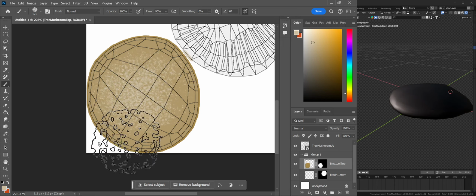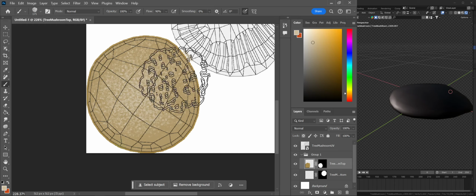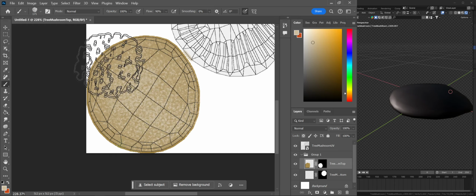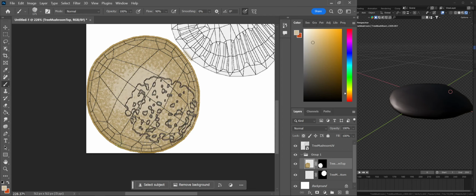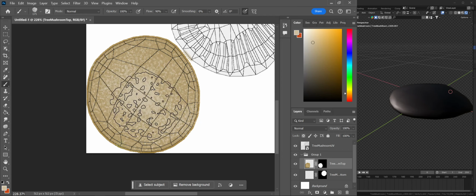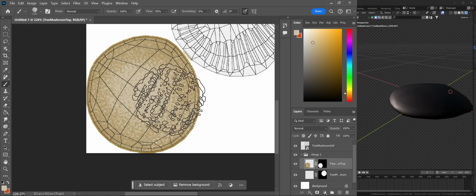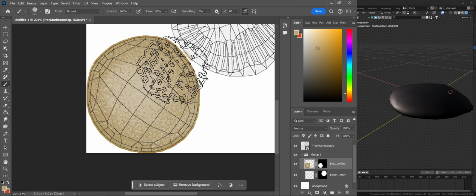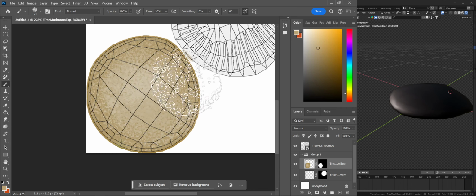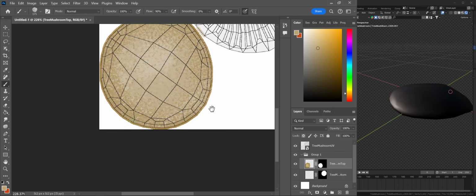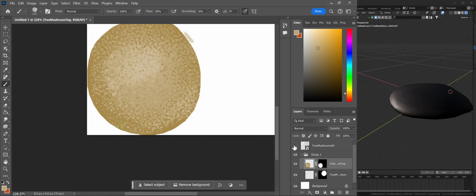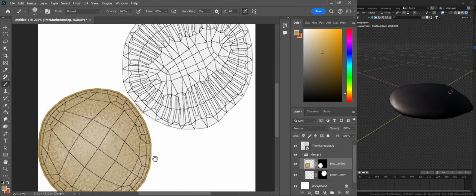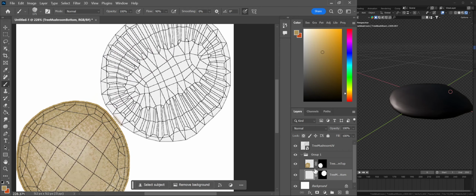Ooh, I kind of like how this brush makes it extremely dotty. That's a little bit too much. Let's go ahead and make it a bit darker and dot around here and there. Yeah, I like that. Very simple. In the future, if I really want, I could go back and change it a little bit.